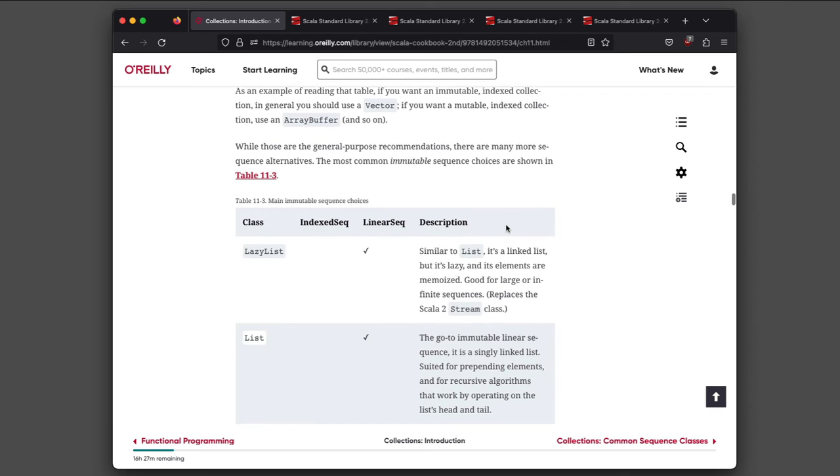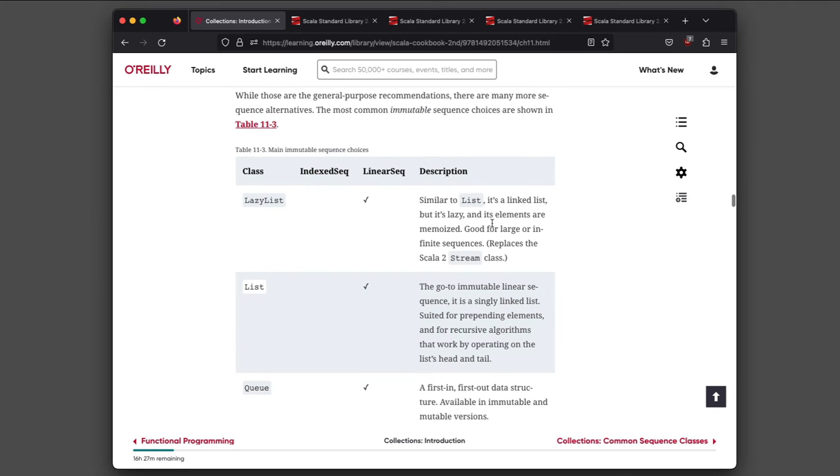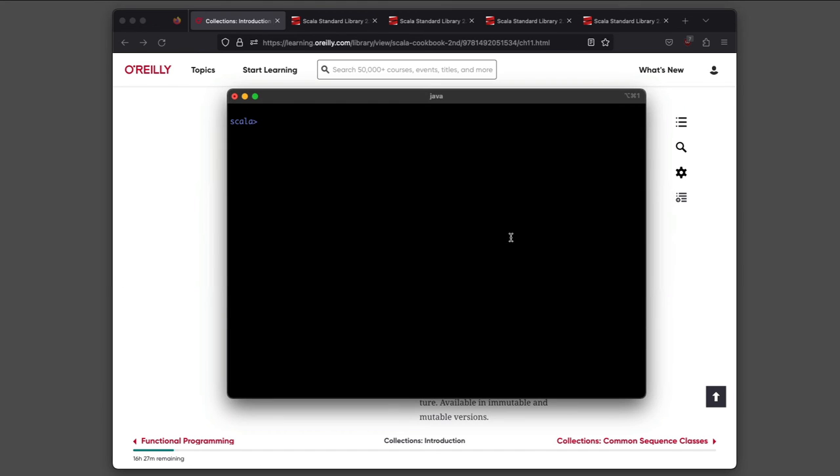And then I note in the table that follows that while those are the general purpose recommendations, there are many more types that you can get into. One, like the lazy list right here, and I organize this into indexed and linear. A lazy list is similar to a list, but it's lazy. So to demonstrate this one real quick, let's go over to the REPL.